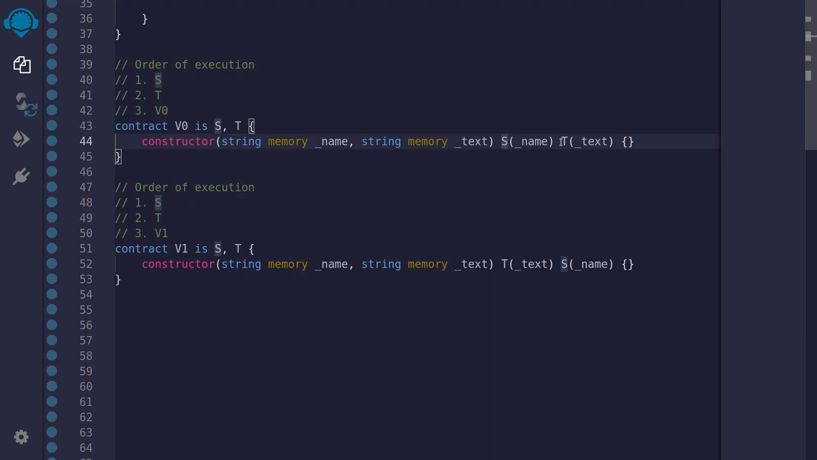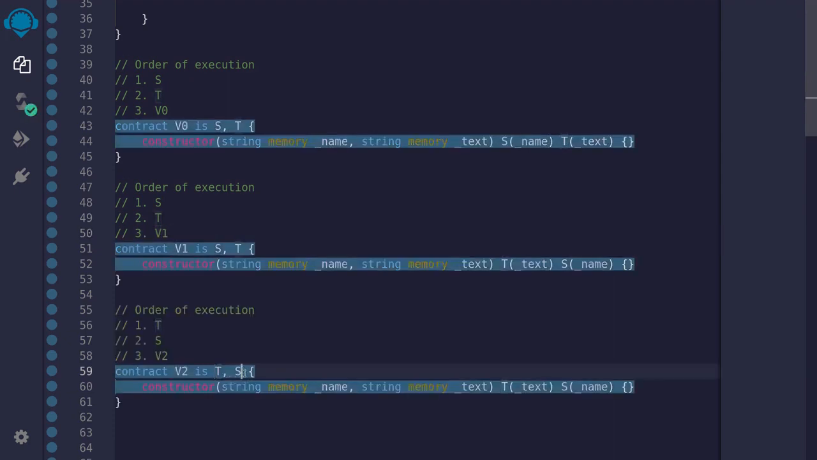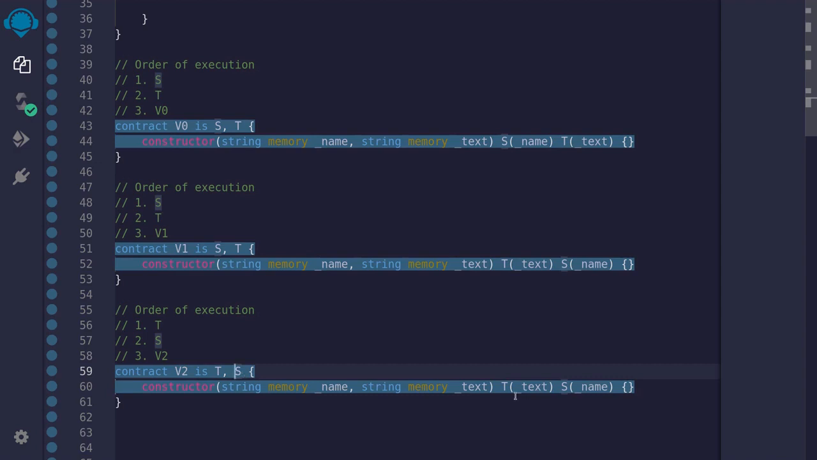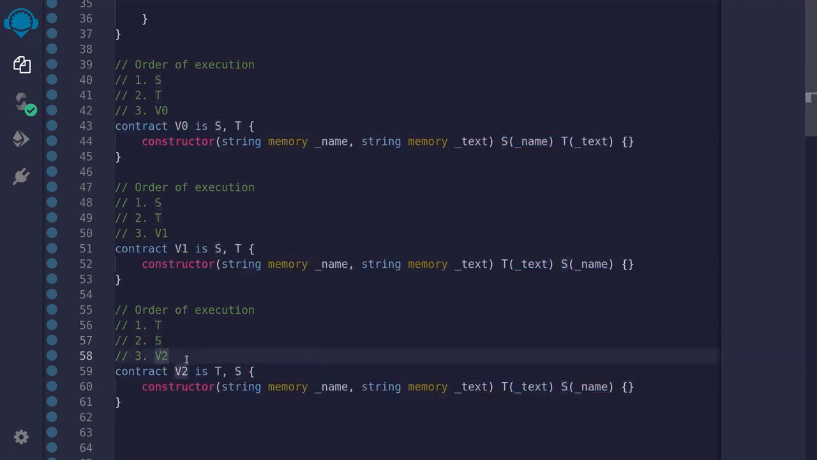Whether it is S and then T, or T first and then S, the order in which the parent constructors are called is the same in both cases. S, T, and then the most derived contract. In this case, it will be B0. Now, if I were to switch the order of inheritance, as you can see here for contract B2, it inherits from T first and then S. Then whether I call T first and then S over here, the order in which the parent constructors are called will be T, S, and then B2.